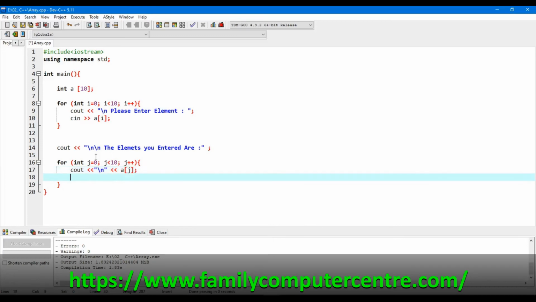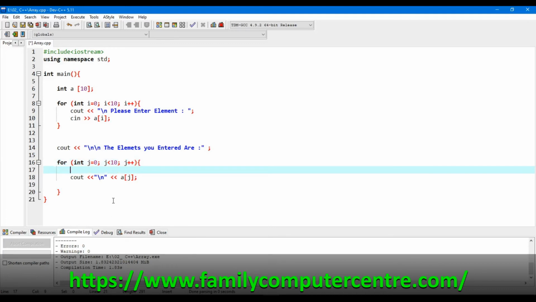So let's examine how this works. Once we run the program, in the first step the array will be filled with the values. Then it comes here, j is 0, then it prints a of 0. Then j becomes 1, it prints a of 1. j becomes 2, it prints a of 2, like that. So let's try to compile and execute this program.